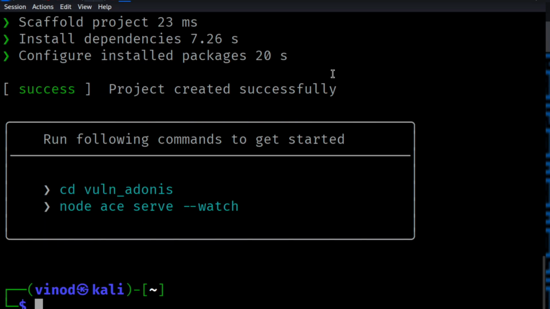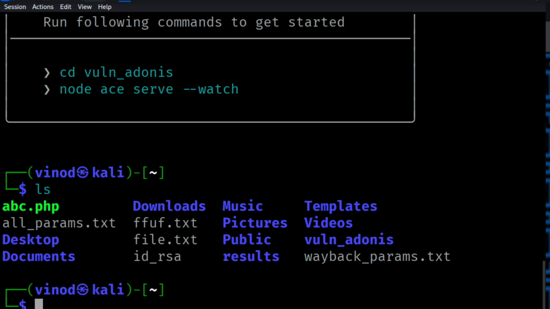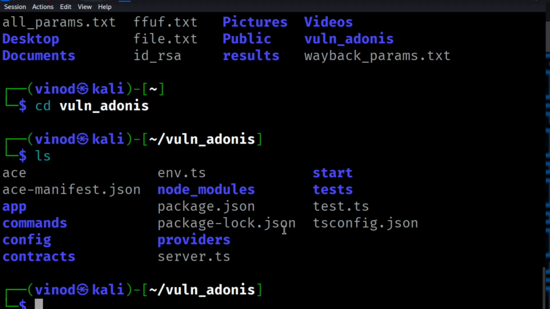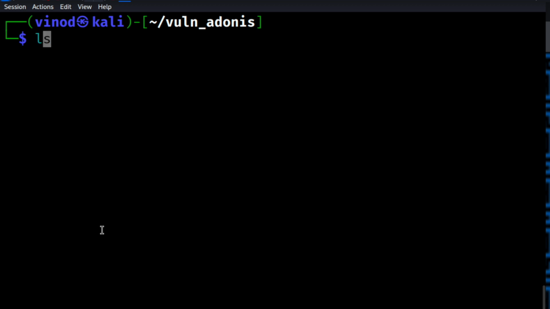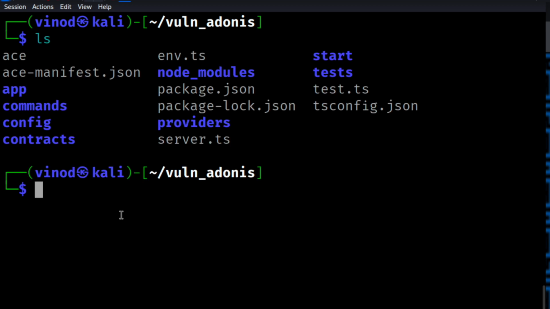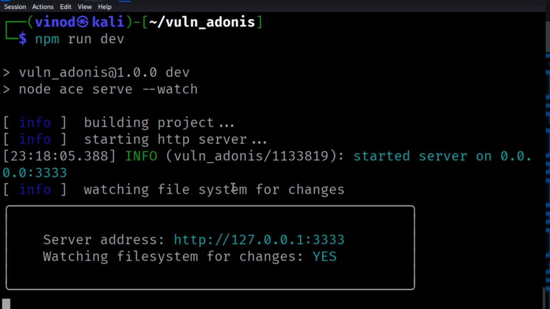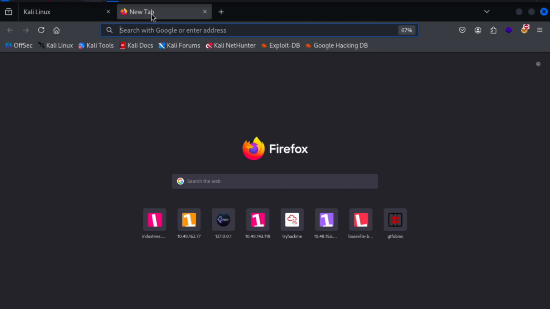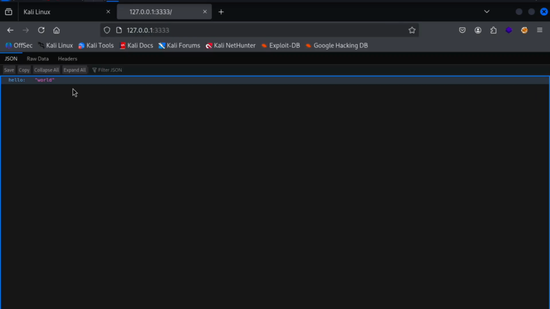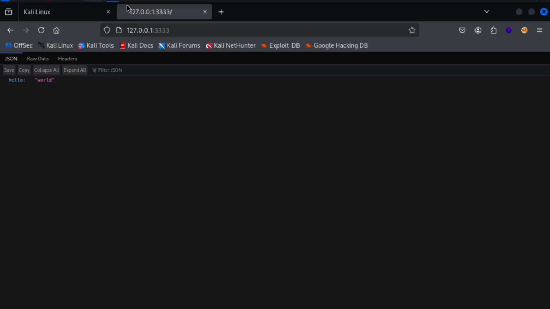It would take some time. I guess it is installed. It is saying cd vulnerable-adonisjs. You can do that here too. We will do it. So all these folders and files will be there, right? You can check it with npm run dev, in development mode, and you can open it in the browser, and hello world, whatever it means, it is running.